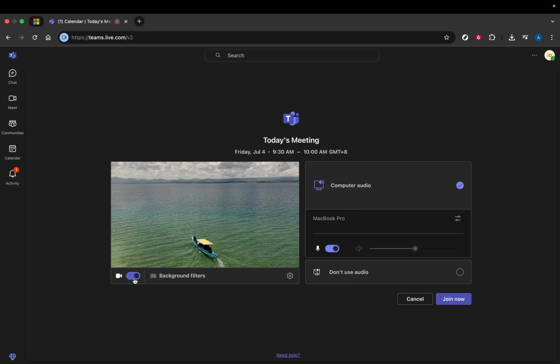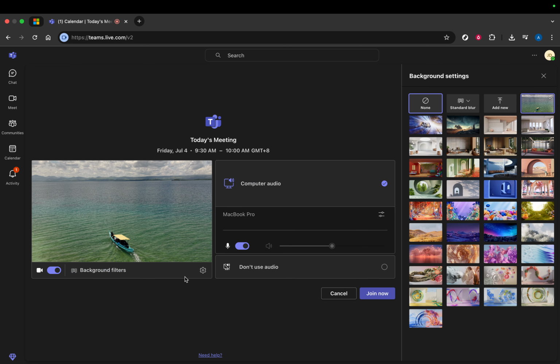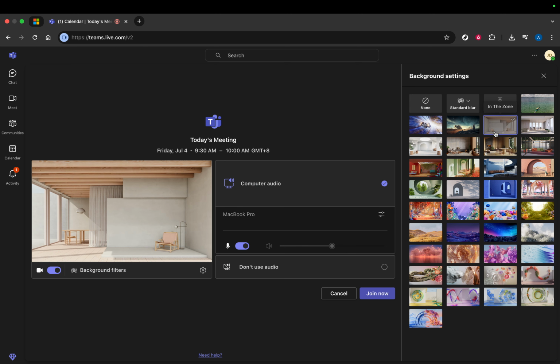Once your camera is on, you'll notice another option appear, background filters. Clicking this option opens a menu filled with various background choices. These background filters are not just a fun aesthetic choice. They can also help minimize distractions and maintain privacy in your video calls. Scroll through the options and select the one that fits your mood or objective for the meeting.